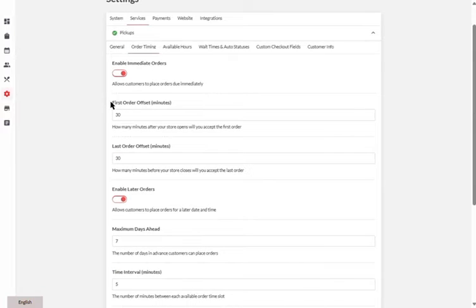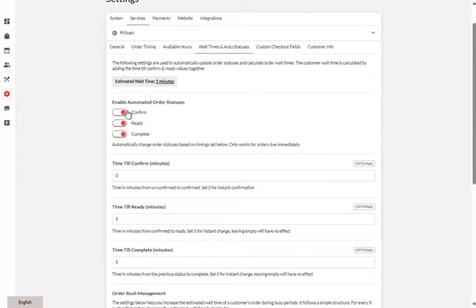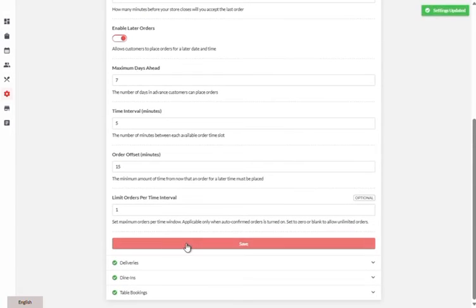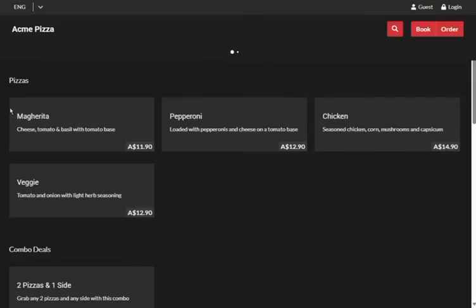To make sure this feature works correctly, you also need to enable the wait time and auto statuses setting. Make sure this option is turned on to ensure orders are processed automatically based on the limits you've set. And once you've done that, don't forget to save the changes. Now let's view the store and see how it works.